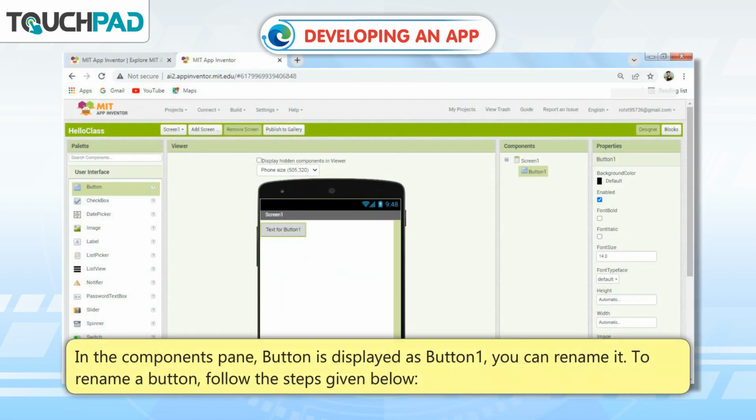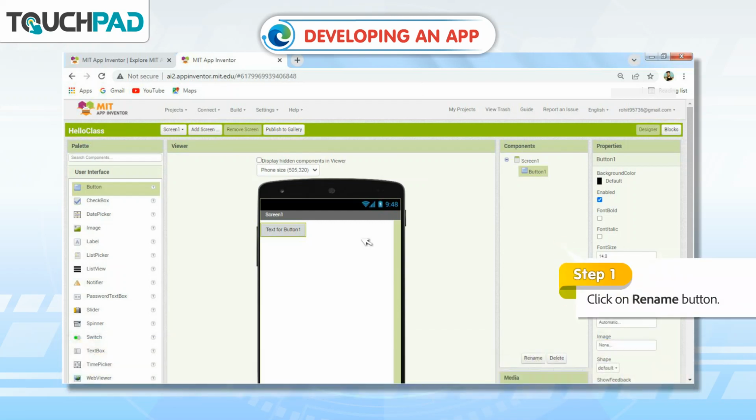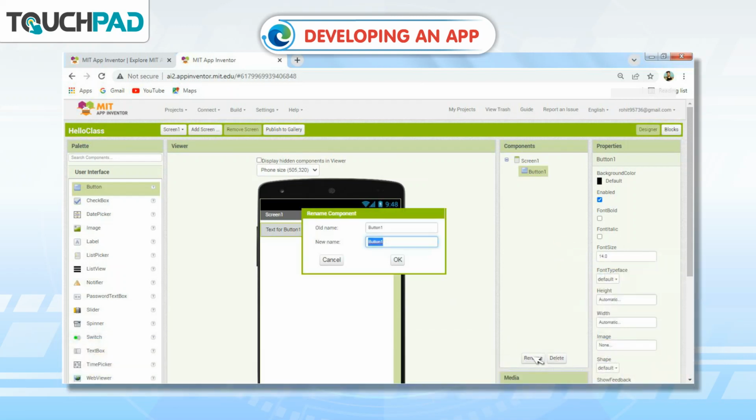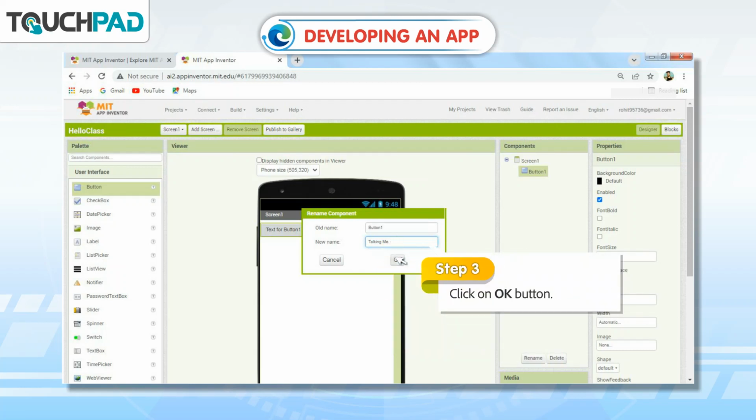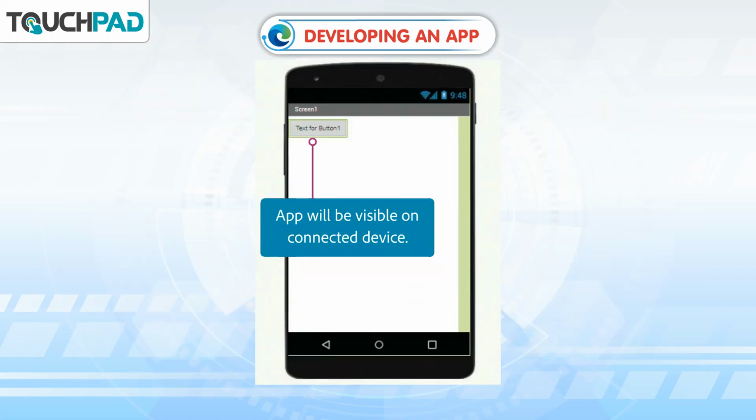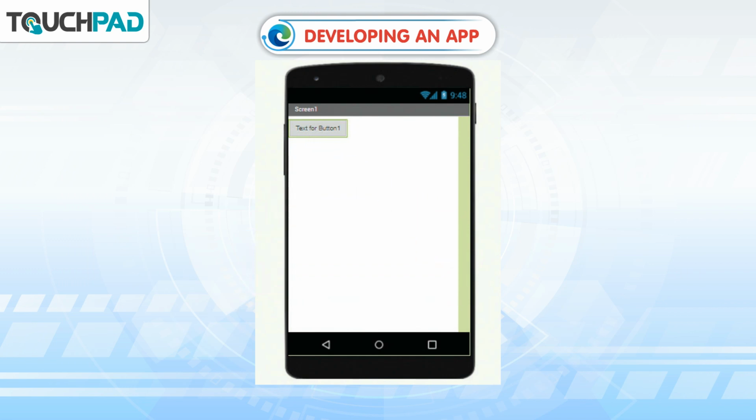Rename the button. In the Components pane, button is displayed as button 1. You can rename it. To rename a button, follow the steps given below. Step 1. Click on Rename button. Step 2. Type the new name for the component. In this example, we have given the name Talking Me. Step 3. Click on OK button. App will be visible on connected device.